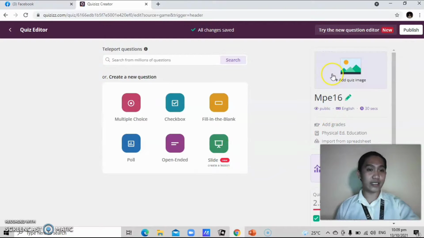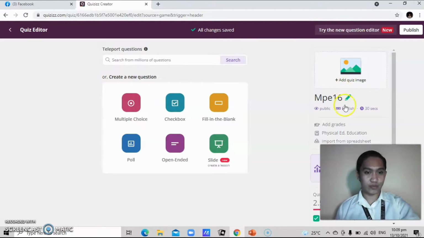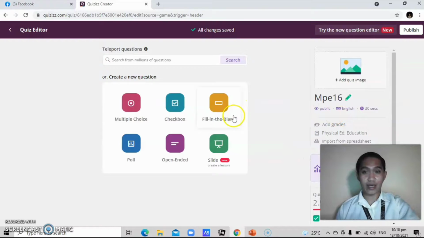On the right side, you can add a quiz image or picture to serve as an identity that the quiz is in your subjects. On the bottom part, you can see the quiz quality score, wherein the performance of the students will be recorded. Okay, next, let us now create a quiz.